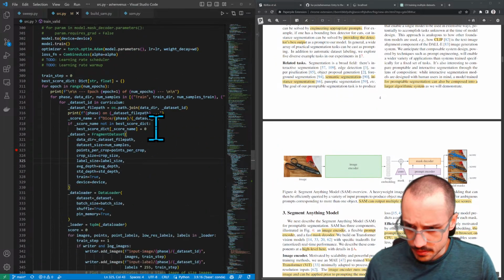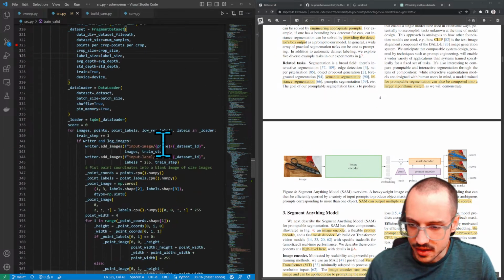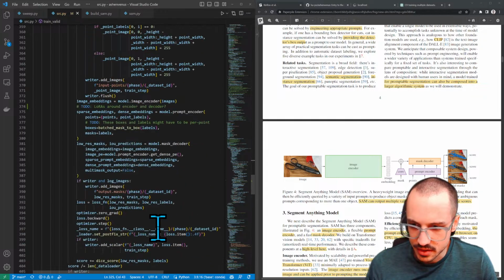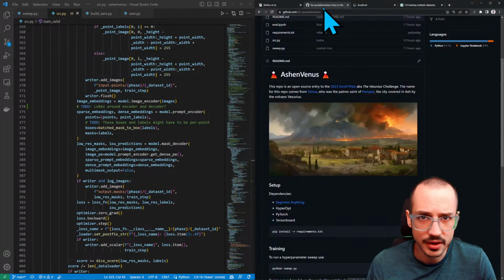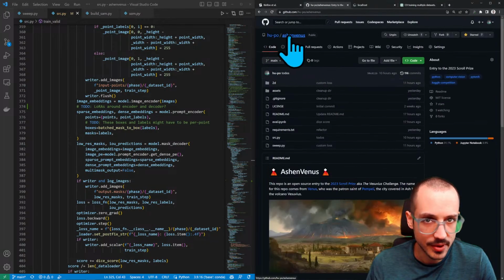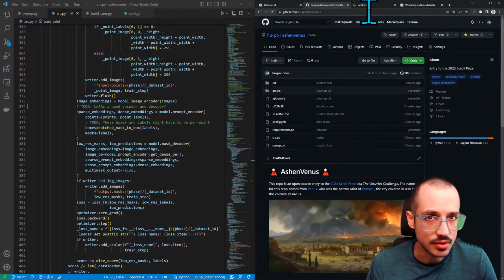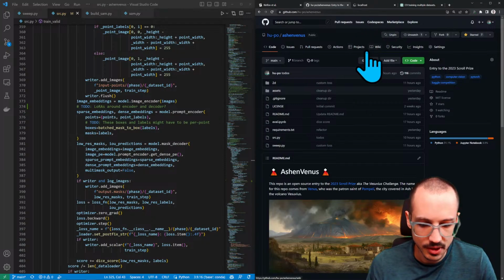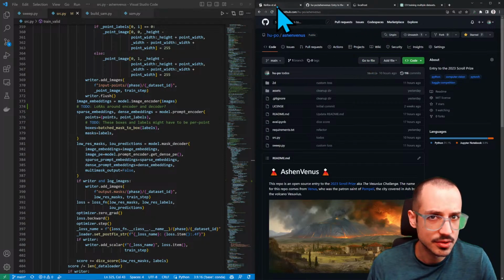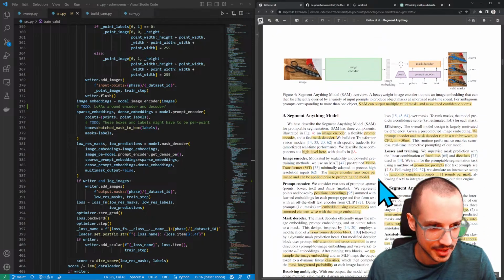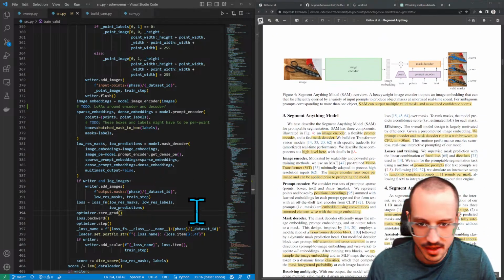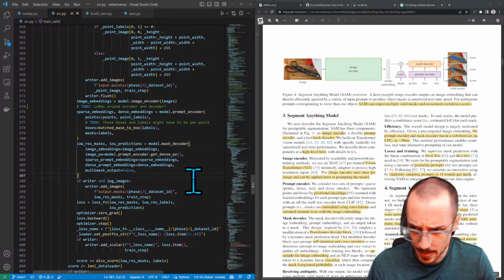So maybe the real meat of what I'm doing here is this part here. You can find this repo on the internet. It's called Hoopo Ash and Venus. All the code is in there. If you want to follow along, if you want to adapt it and use it, and you have your own technique, feel free. It's MIT license, go ahead and use it.